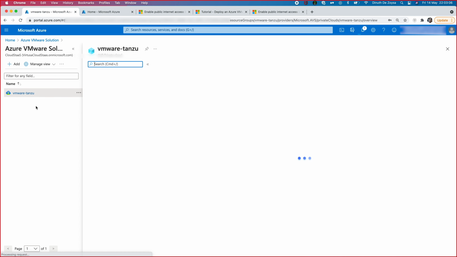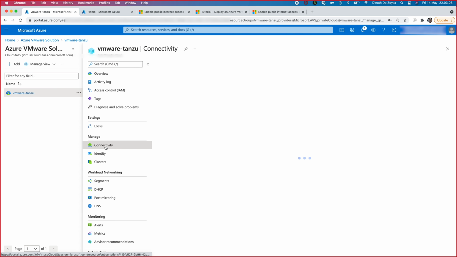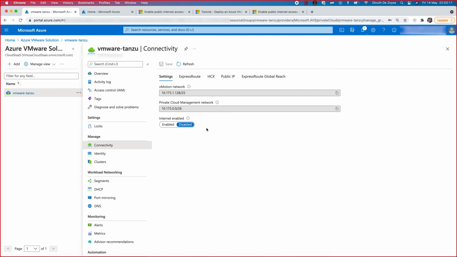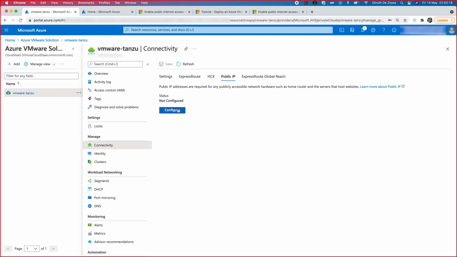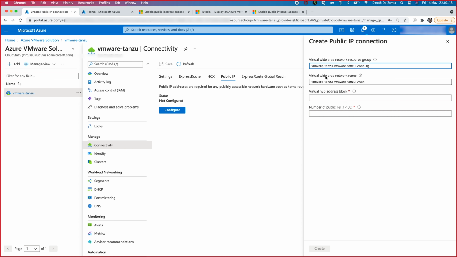AVS public IP configuration. To enable the connectivity from the Bastion VM to AVS private cloud, let's now try out the first approach with the public IP integration. At the end of this configuration, you will be able to access the private vCenter and NSX-T manager using a public IP address from our Bastion server. This will create a virtual wide area network in a new resource group. You can change the resource group and provide a name for the WAN. I'm going ahead with the default values.